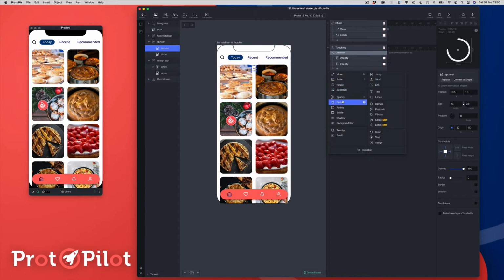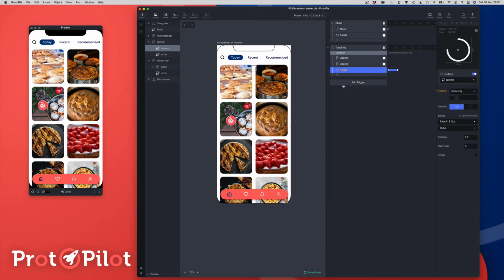Okay, let's come back to our condition. I'm going to add a rotate response, just a 2D rotate here. And I've already selected my spinner, so I want to make sure that that's targeted, and I'm going to rotate it by 360 degrees. So I want a full circular rotation, and I'm going to set the duration to 2 seconds.